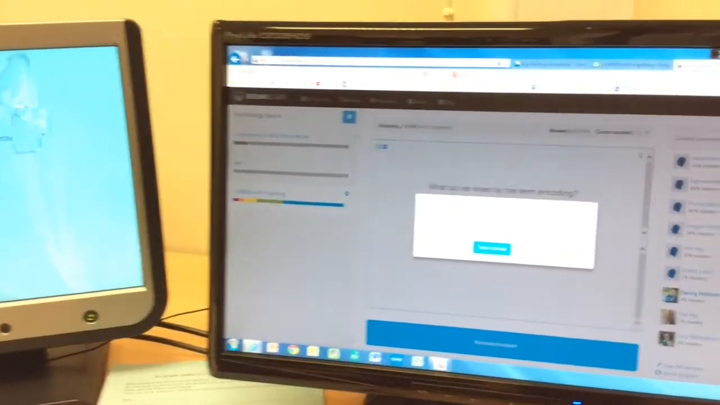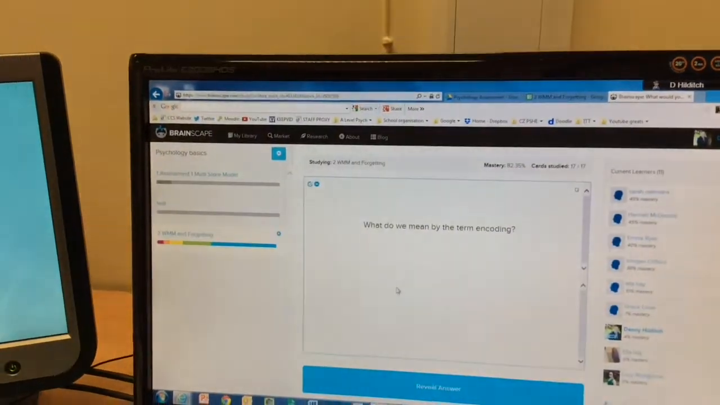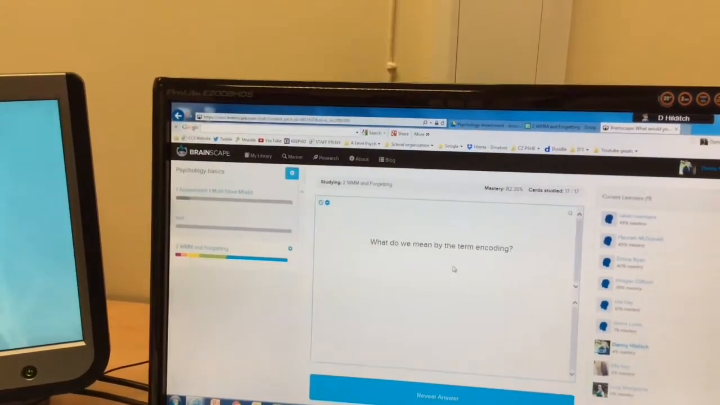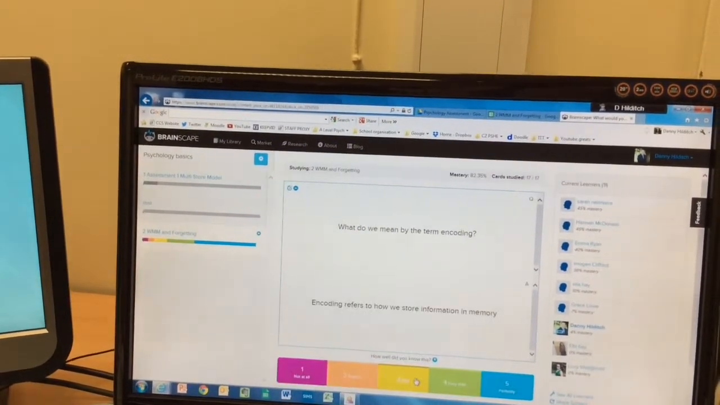I've now seen all the cards in WMM and Forgetting, so I'm going to continue studying. Okay, and what will happen now, it's coded down here as blue, so I knew this one.